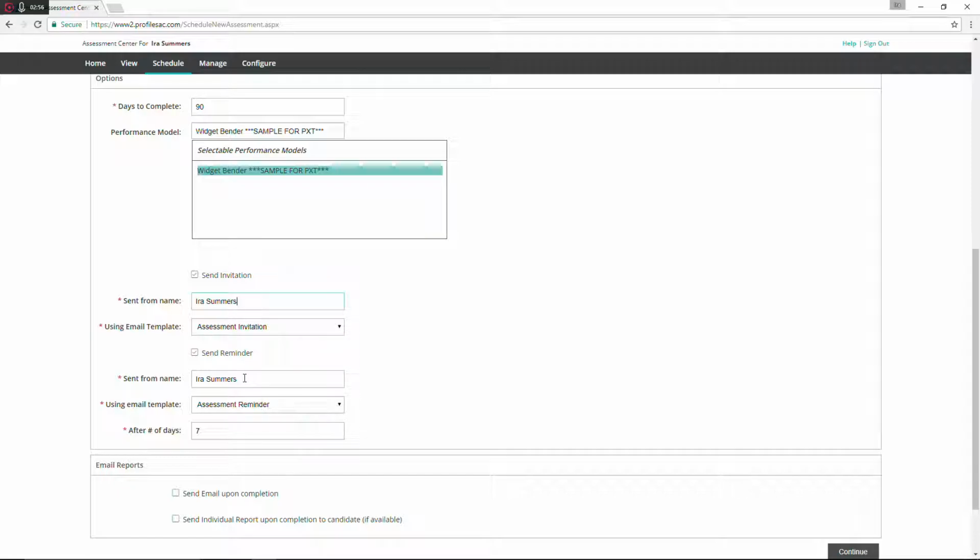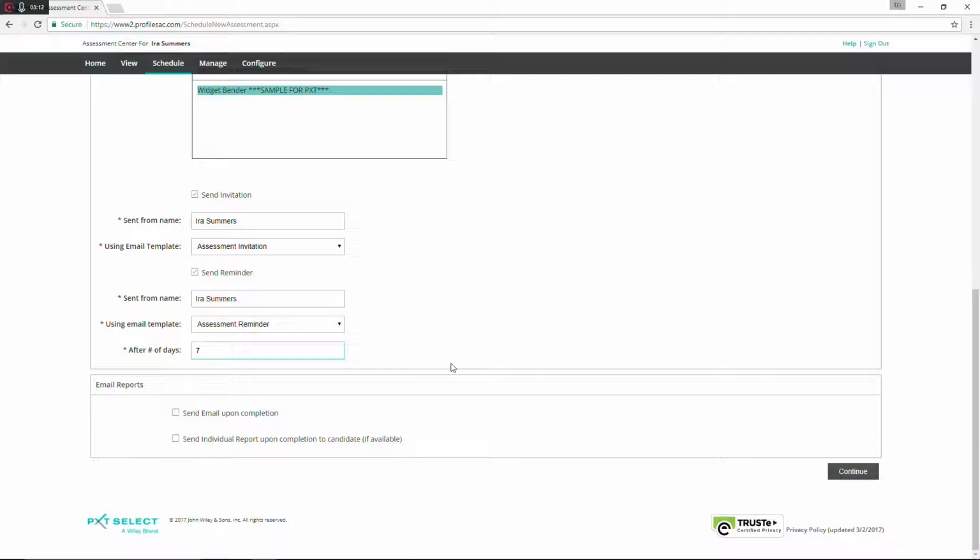I also have a reminder section. Again, sent from name will be me. After how many days? The default will be 7. You can set this anywhere between 2 and 97. Seven to 5 days tends to be the best. Once you have completed this area, you may move on to the last.